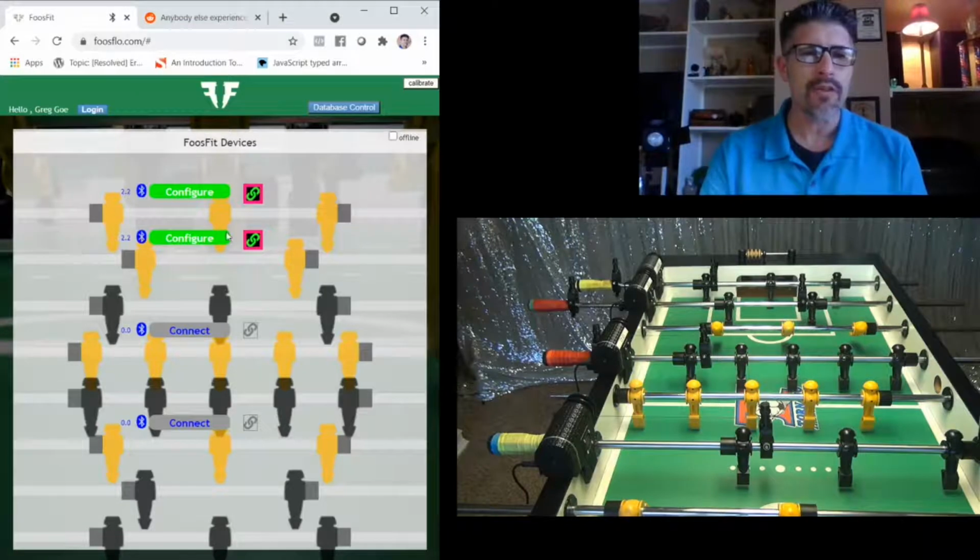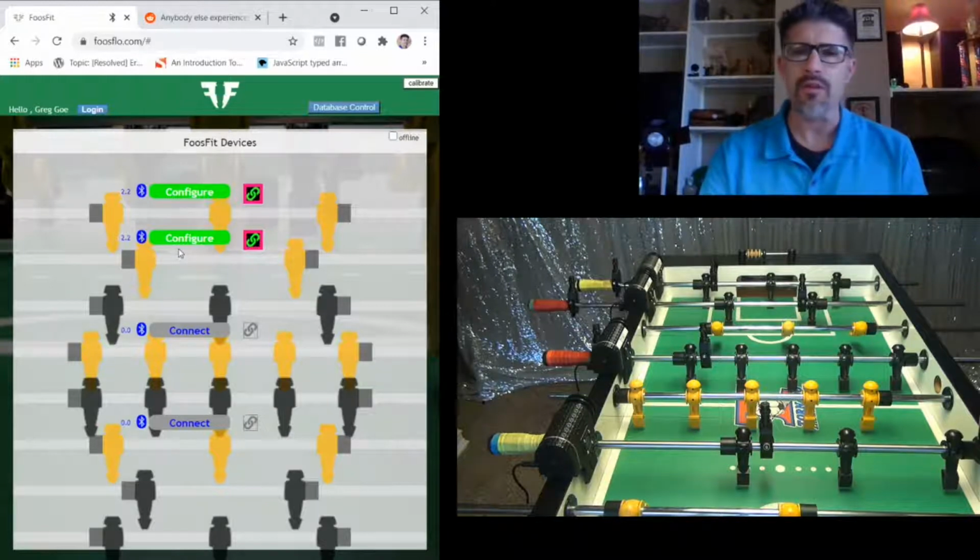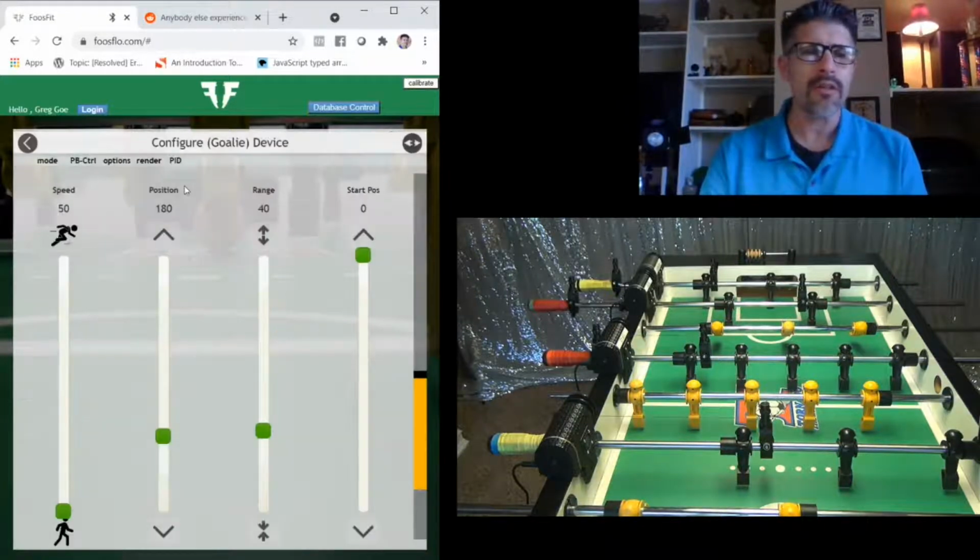First things first, I'm already connected to 2 of the devices. I have 4 on the table right now, but I don't think we need to go through those. It's not going to change much as far as explaining the training platform. I have them paired together and they're connected, and I'll just go into the goalie rod.